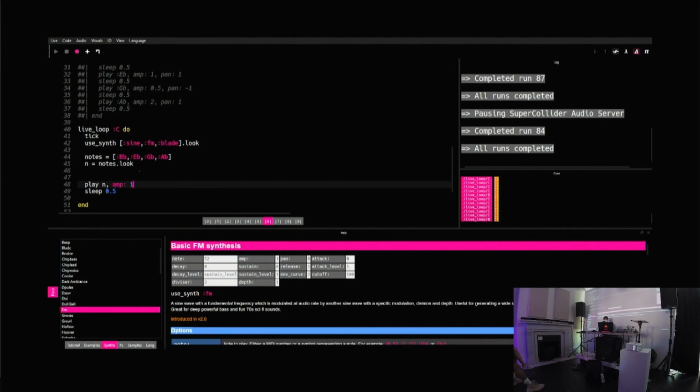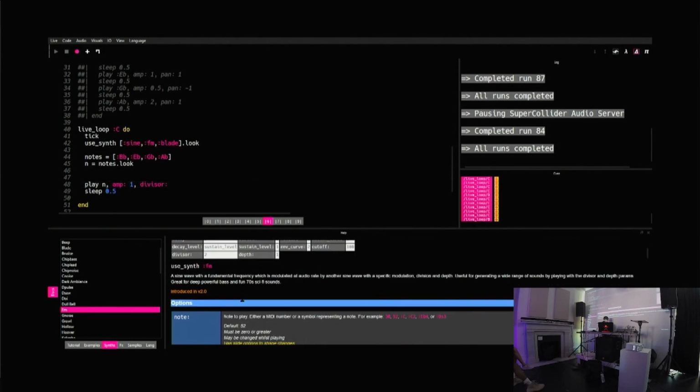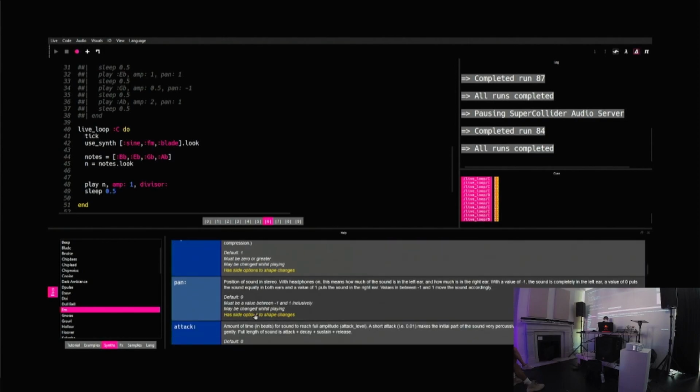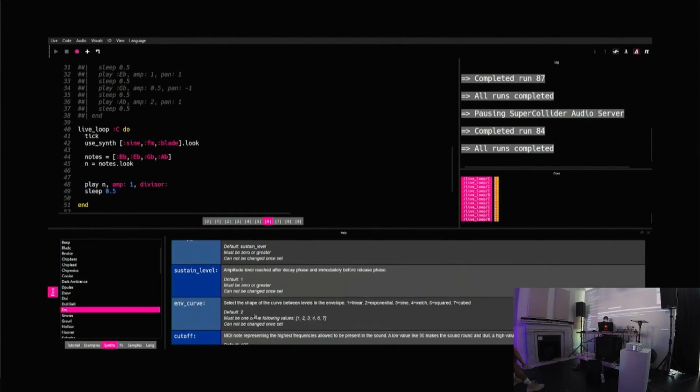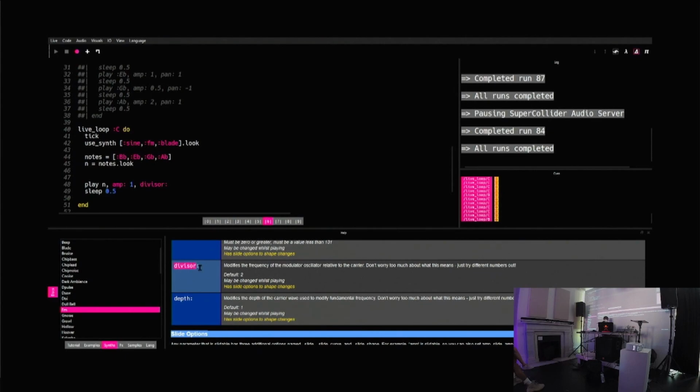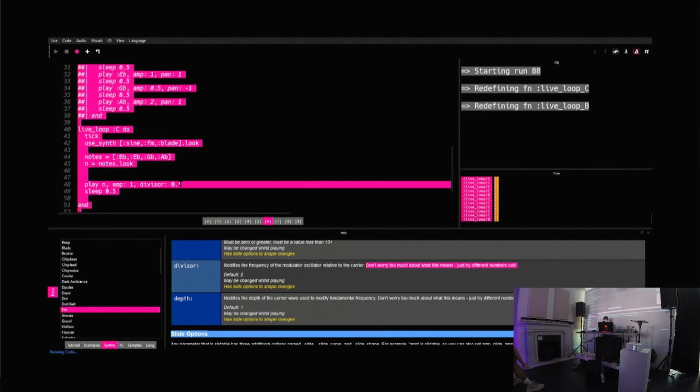But for some things, like let's say the divisor. If I go in basic FM synthesis, before, the option I was doing was divisor, right? So you can scroll, and then here it is, divisor. Modifies the frequency of the modulator oscillator relative to the carrier. See, you're not even told to worry too much about what it means. So I think the one I chose in particular, you can probably do anything, so let's try it. I don't know.